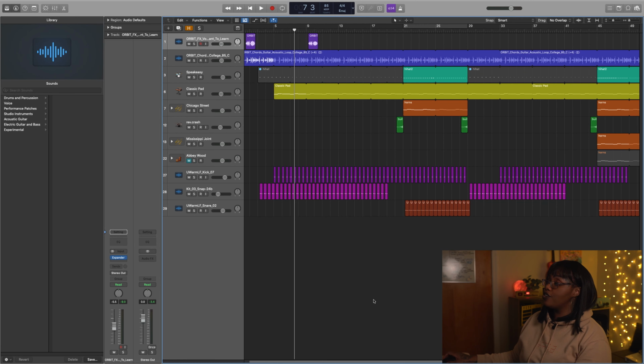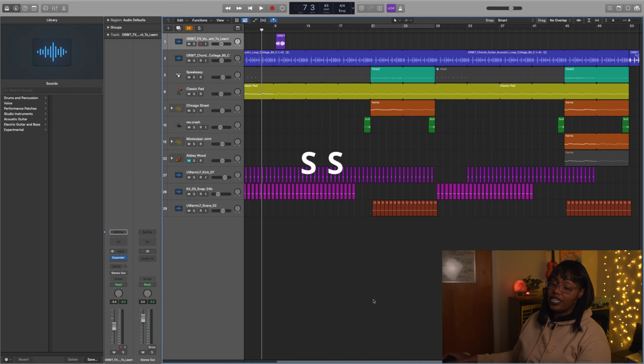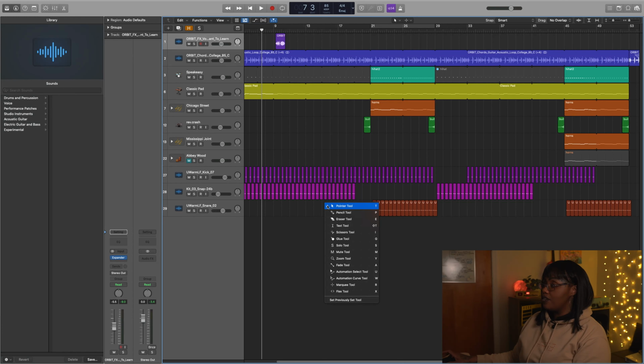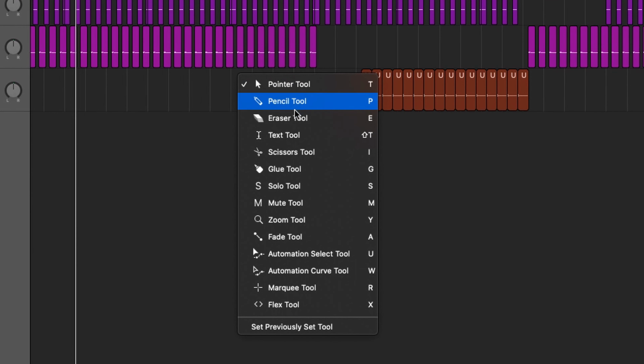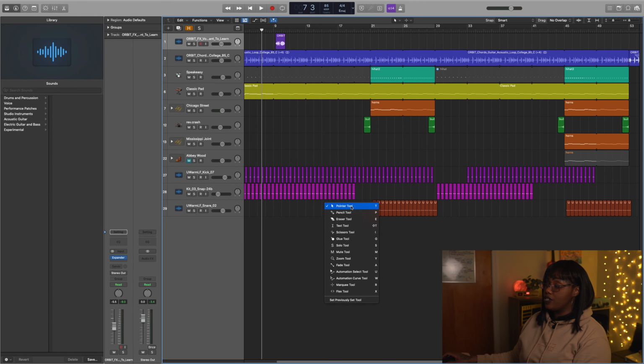Let's get right into it. So in no particular order, the first shortcut that I like using is the scissors tool. If you press the letter T on your keyboard, you'll be able to open up your toolbox in Logic. As you can see, you'll see this entire list of tools that are at your disposal. By clicking just the letter T the first time, it opens up this toolbox. Now, if you click T again, it will select the pointer tool.